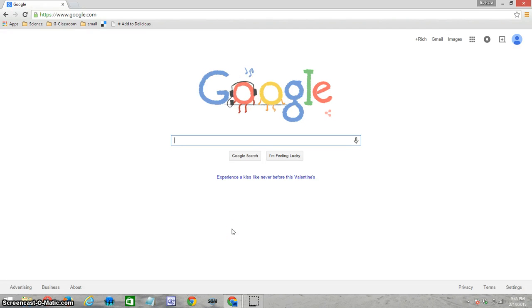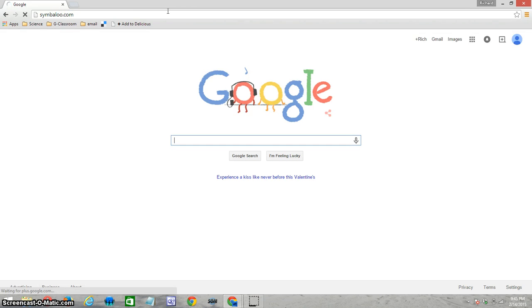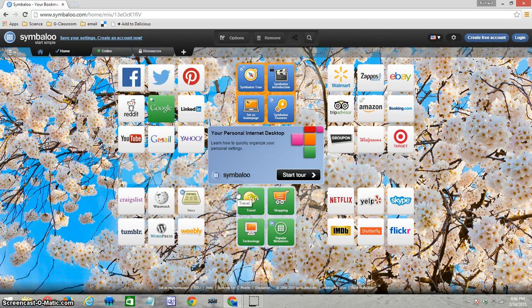Today we're going to look at a website called Symbaloo. To get there, simply come into your browser bar and type symbaloo.com, and shortly you should arrive at the site.